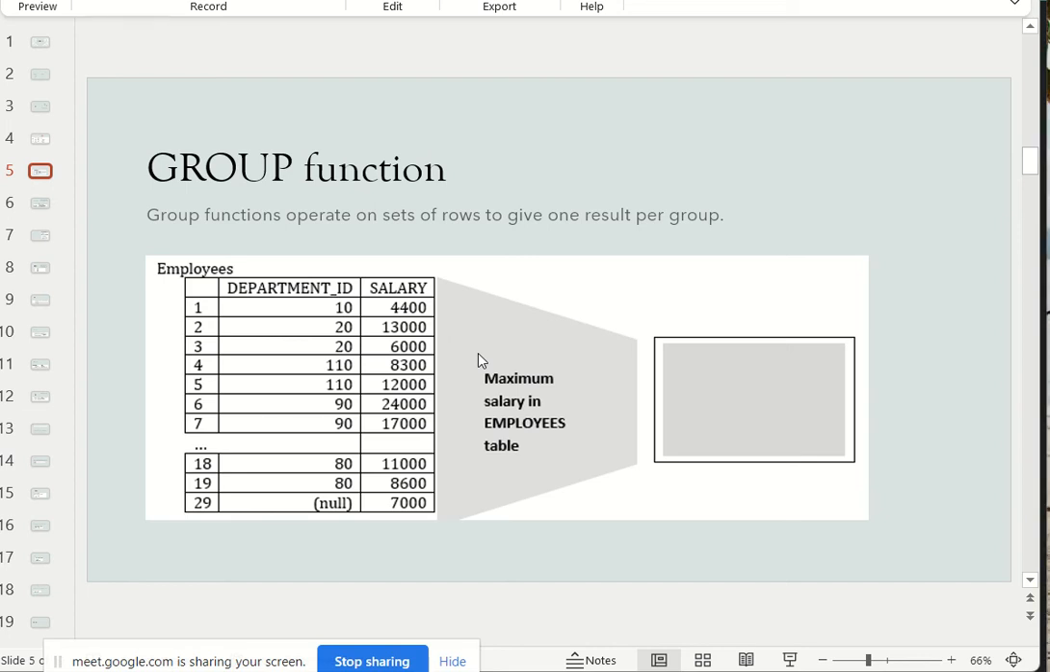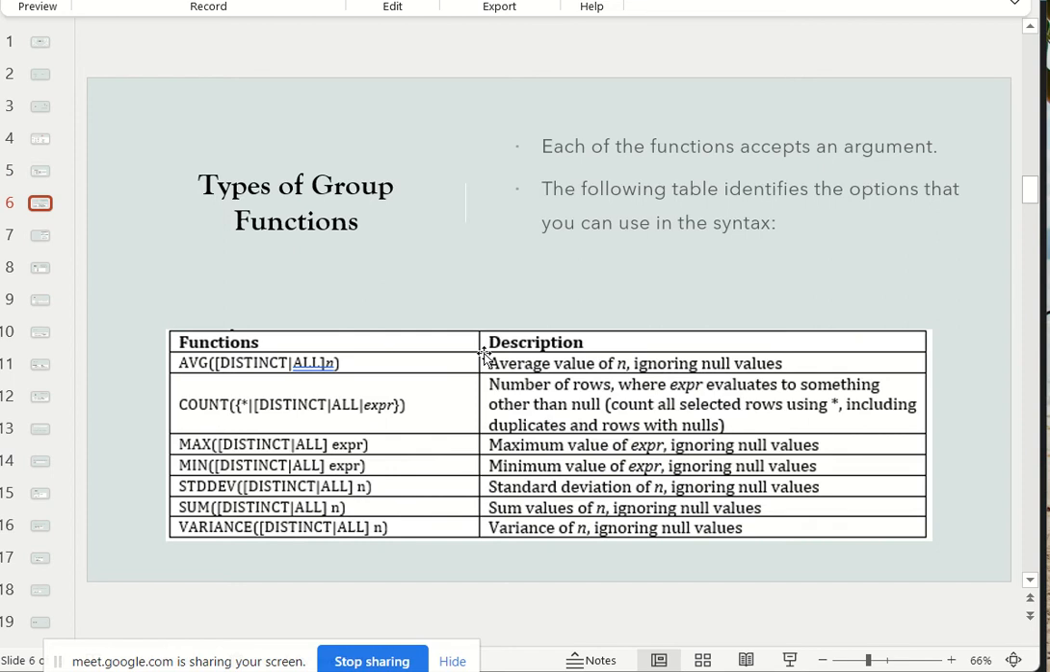For example, you want to know the total salary of all the employees. That is one of the group functions, the total. Then we have maximum, minimum, average, and variance. This is what is performed under the group functions. You want to see one result from a set of rows, one set of records. This is the purpose of the group functions.